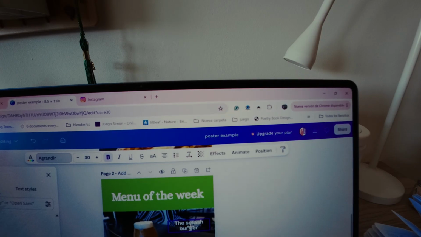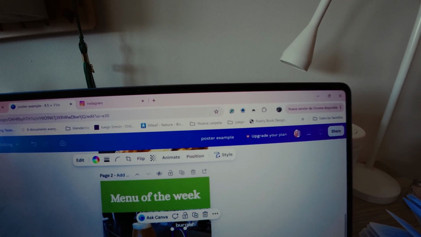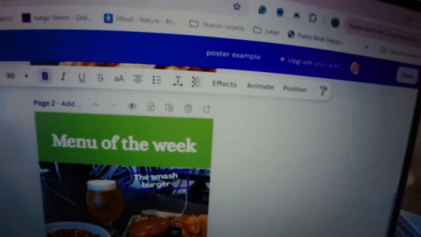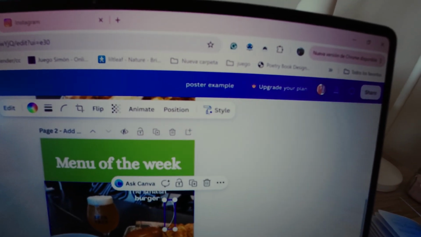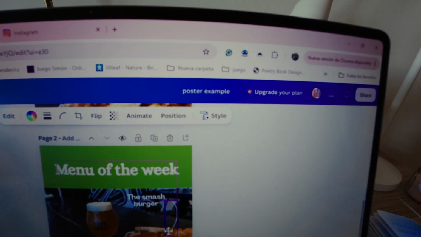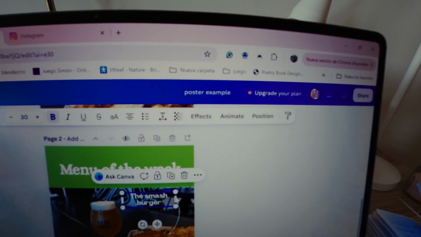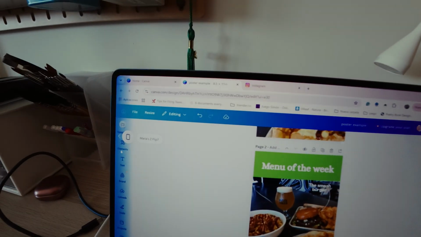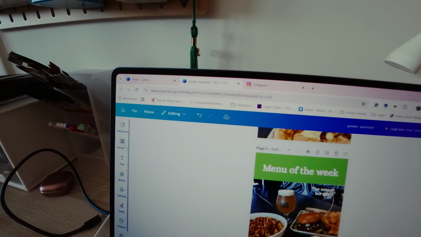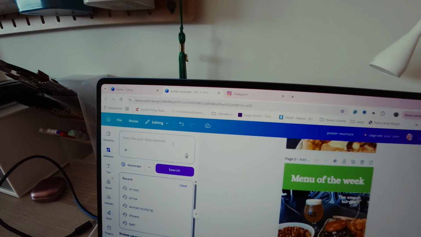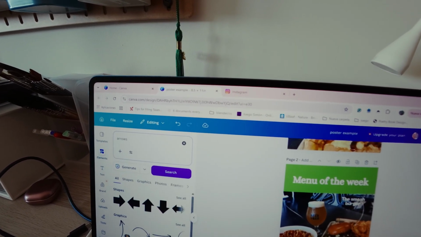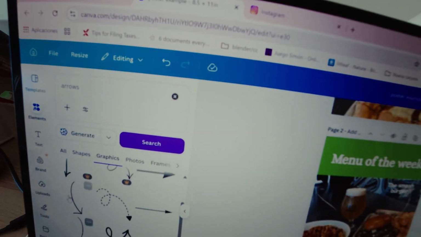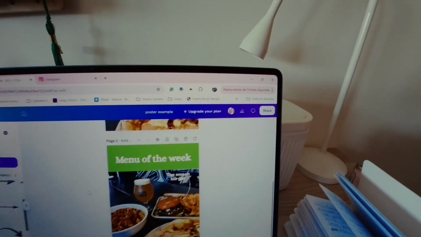I have here my text, so I want to put here the item, and then I'm gonna have the arrow pointing out to where we want it. To find the arrow, just go to elements and search the word arrows, and then obviously pick ones that don't have the crown. The crowns are for premium. Just pick one that is not premium, pretty much.